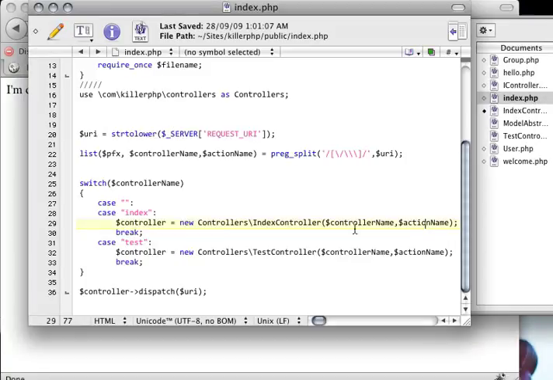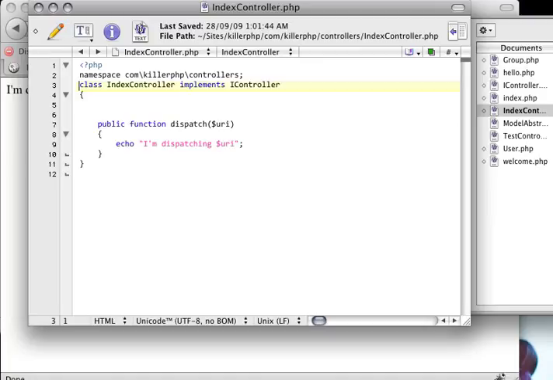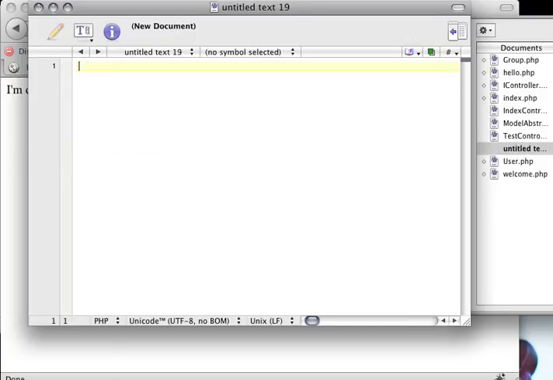Now when I refresh this, of course, these constructors don't exist yet, so we have to implement them. I'm going to go back to my index controller here. We're saying that we're implementing iController, but we can also have a controller abstract class that implements the interface. So instead, I'm going to say index controller extends controller abstract. I'm going to hit save and create a new file.